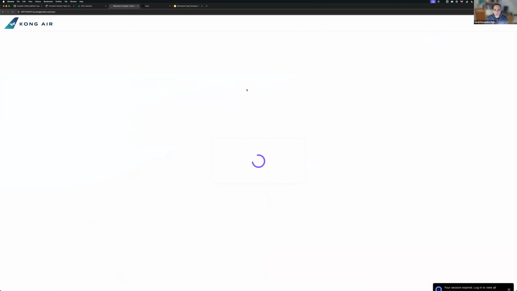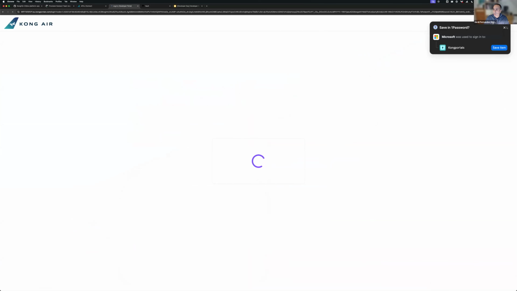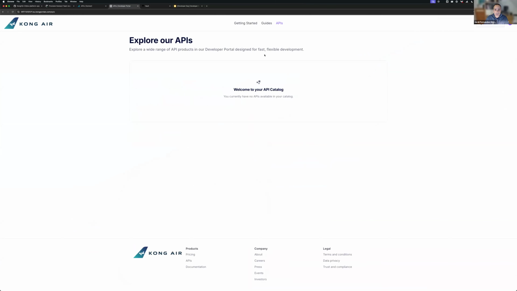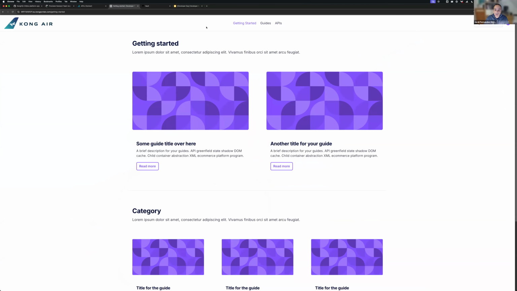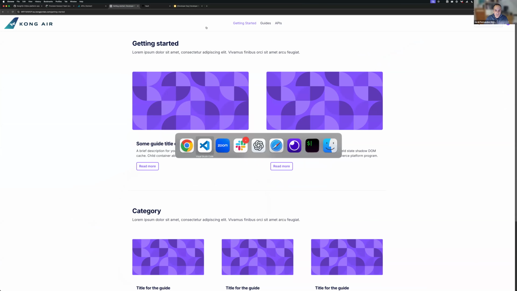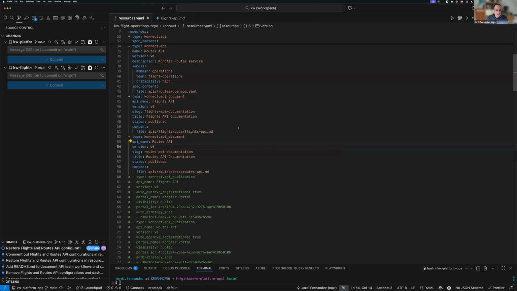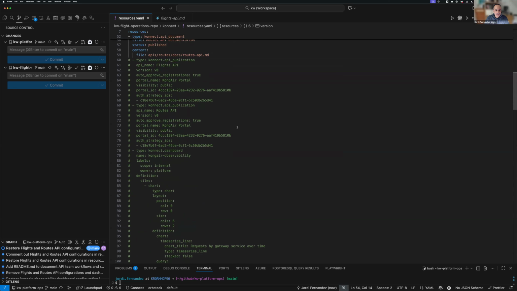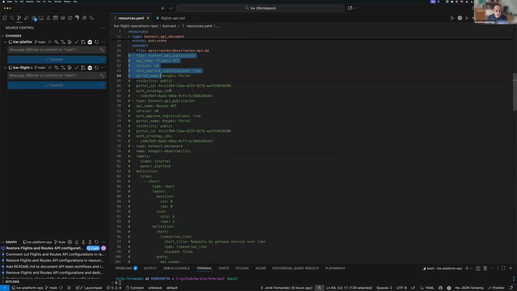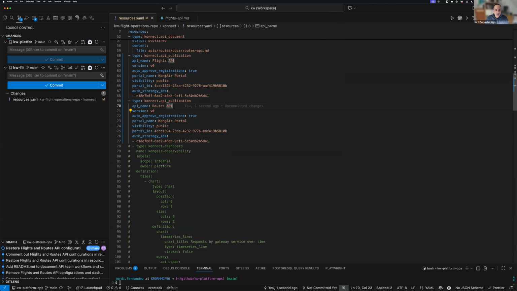Sorry, I was logged out. So let me log in via single sign-on. So there are no APIs. So that's my next step. Let's now publish the APIs into the developer portal. And following the same pattern, it's a matter of specifying that I want to publish the Flights API into the Kong Air portal, and the same for the Routes API into the Kong Air portal, right?